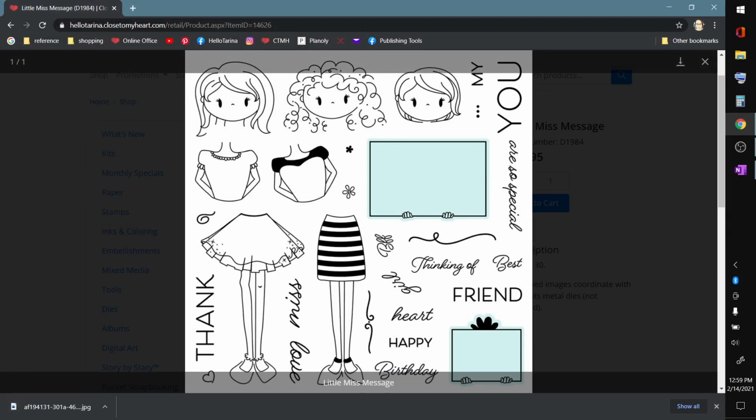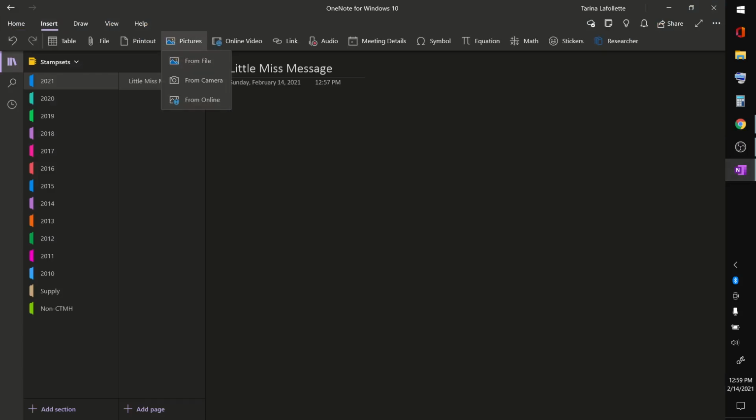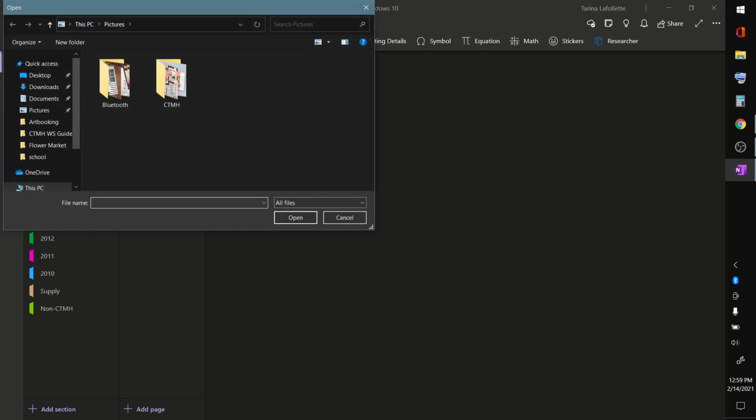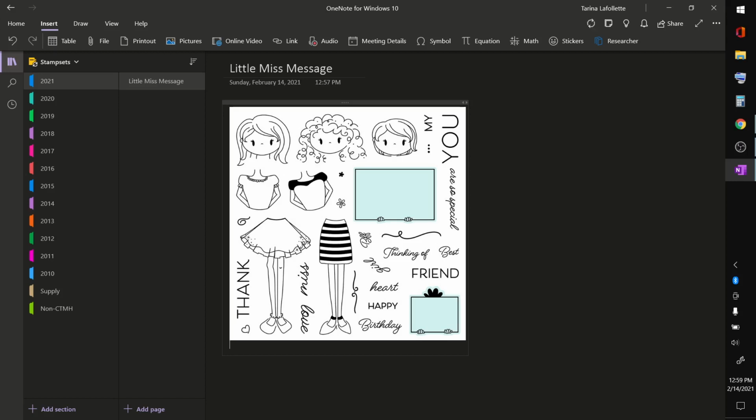So now I'm going to go back to OneNote, and then I'm going to go up here to Insert. We're going to go to Pictures. I would assume if I were to get them from online, it would be more difficult. I will show you another way to get the images as well. So I'm going to go from File because I saved it onto my computer. So go to Desktop, this one here, Open, and there it is. That is how I prefer to get my images.